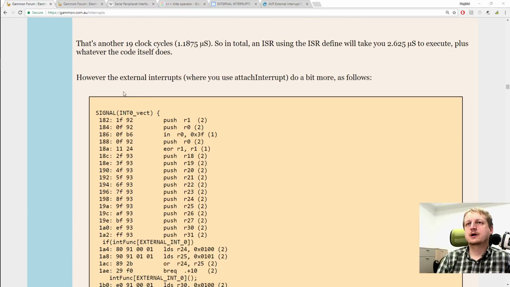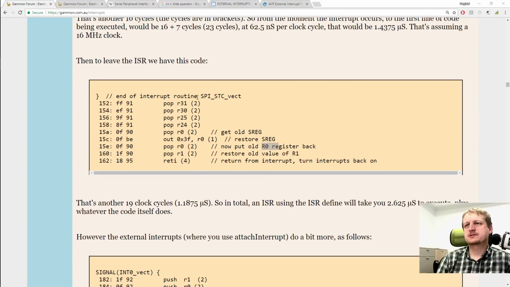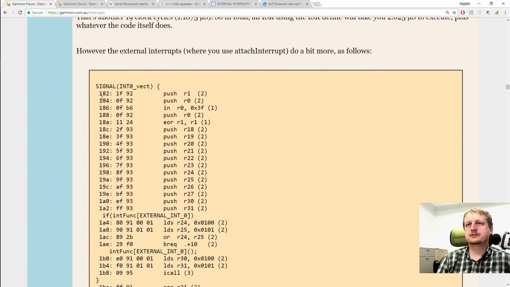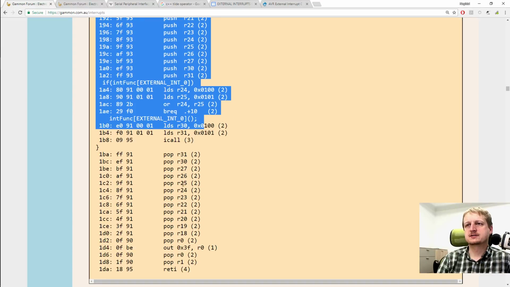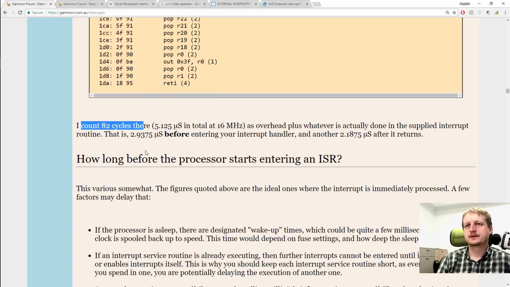Oh, and however, the external interrupts. Okay, this was an SPI interrupt, and the external interrupt does quite a bit more things here. Yeah, whatever. It takes 82 cycles here. Run motor for a split with reverse polarity. Yeah, that's making it a servo.